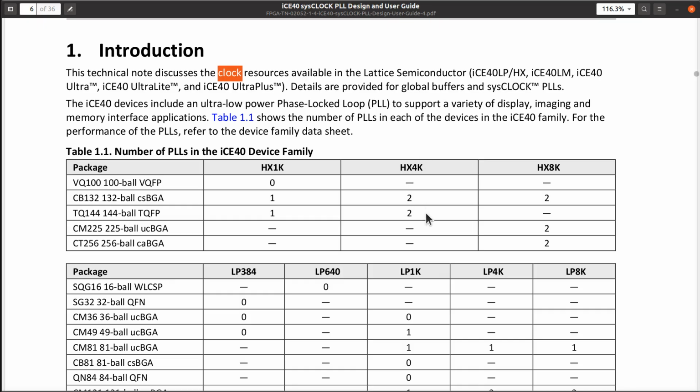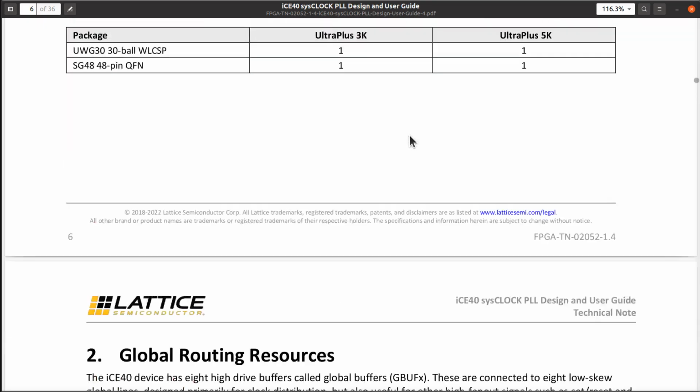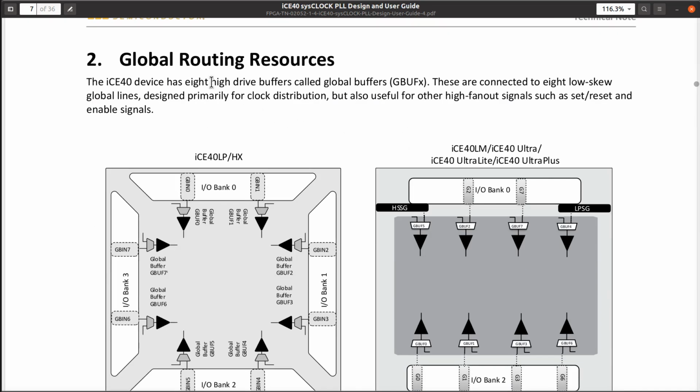I'm using an HX4K today, and it has 2 PLLs in the package that we're using, which is the 144 ball TQFP. There's another typo that you'll see them correct in the future at some point, because these don't have balls. They have gull wings, right? Okay, moving along. We got 2 PLLs that we can use if we want to. They talk about global routing resources. I'm like, well, why are we dealing with global routing when we're dealing with the PLLs? Why am I so confused? Okay.